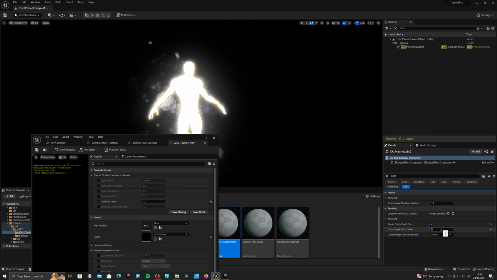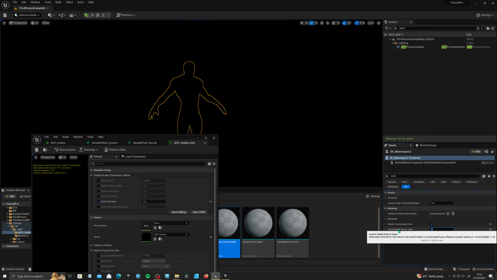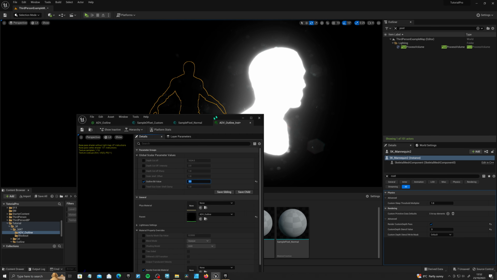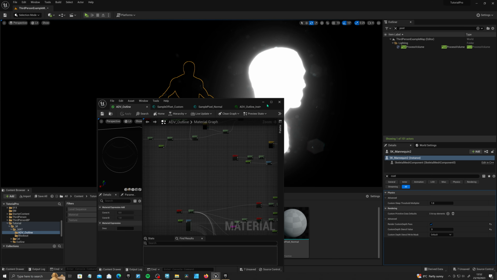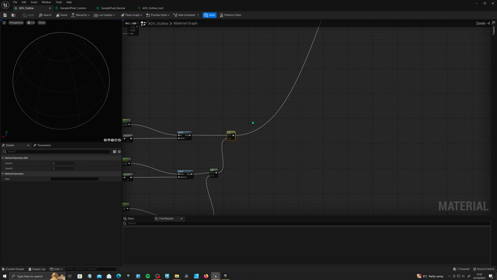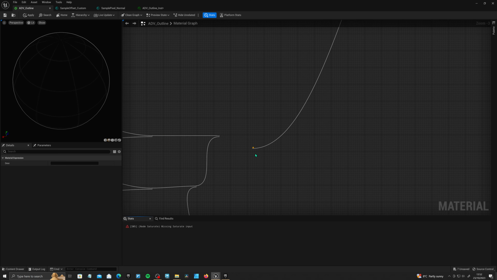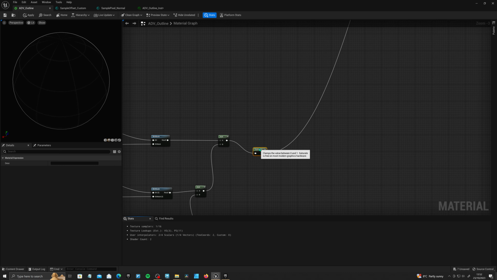Sick. Now if we put this back to 3, and maybe put this to like 5. Yeah, I think this guy's 5. And we go back to our material. And just in front of this add, we put a saturate. Let's connect that guy up like this, so that it doesn't glow in the scene.